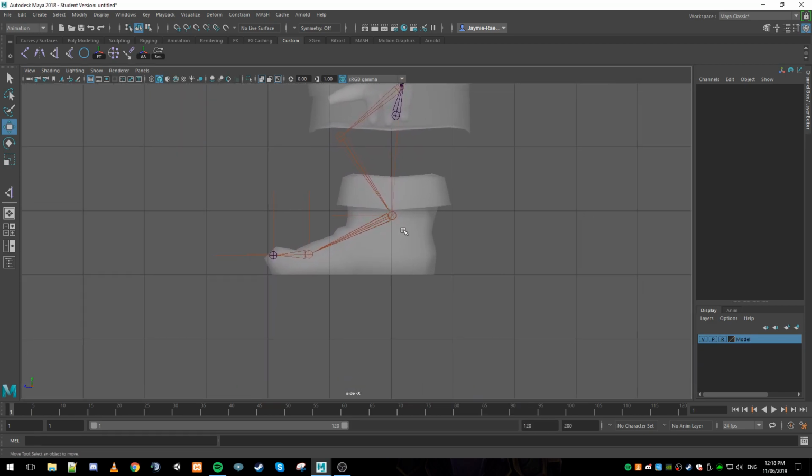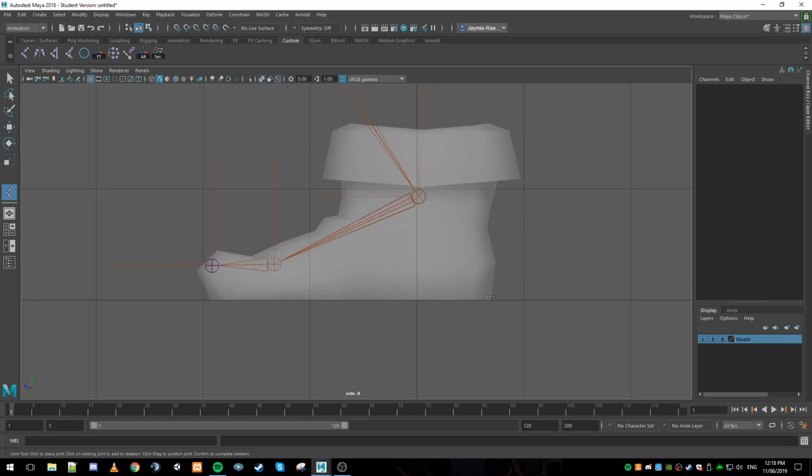Give us a little bit more control of our feetsies. So we're going to select our joints, and we're going to go from our heel to the tip of our toe, to just behind the base of our toe, to just behind our ankle. Okay? That is going to be our reverse footlock.